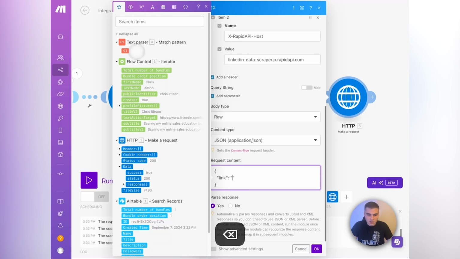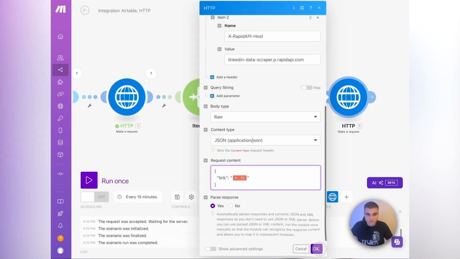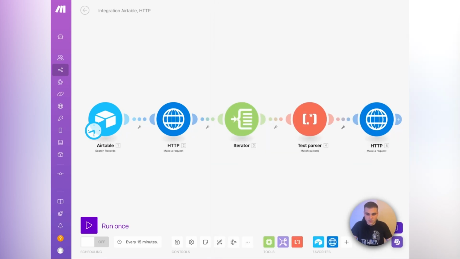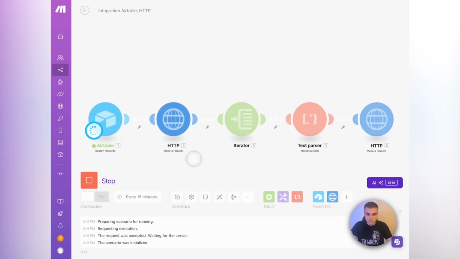We want the one that we just cleaned up there from the text parser, so I'll just add that guy in there, make sure this is parsing. So the only thing to change in this one is it's a post request, it's not a get. So change this to post, and then we'll save. And then let's run this guy once to make sure it works.